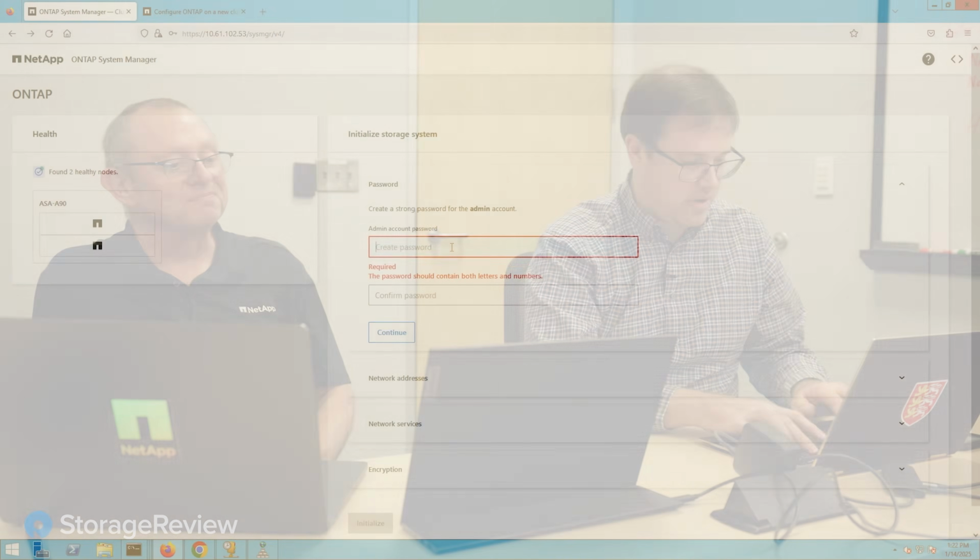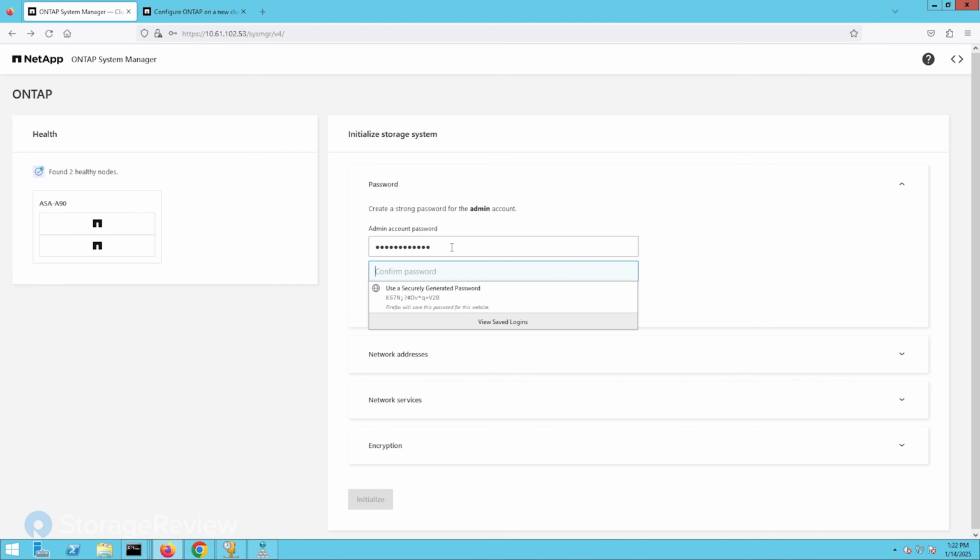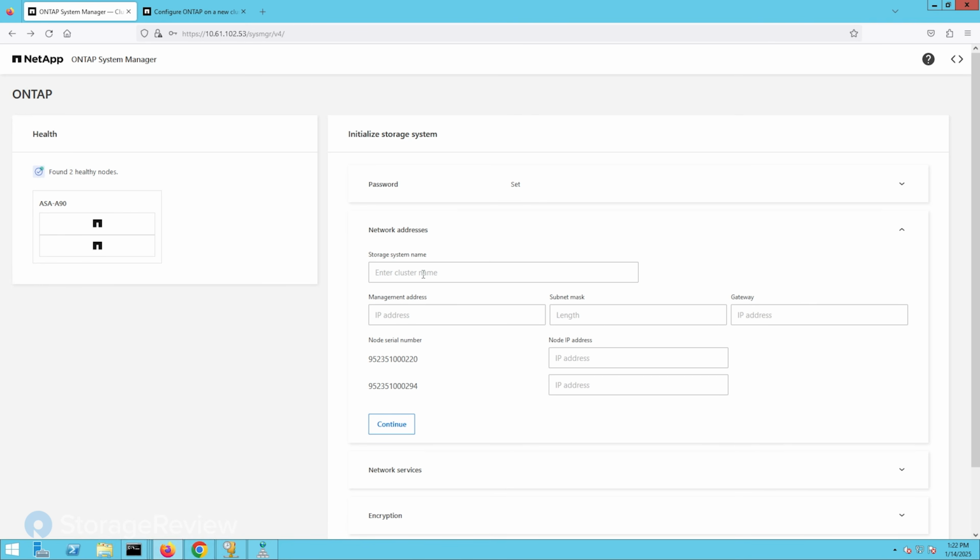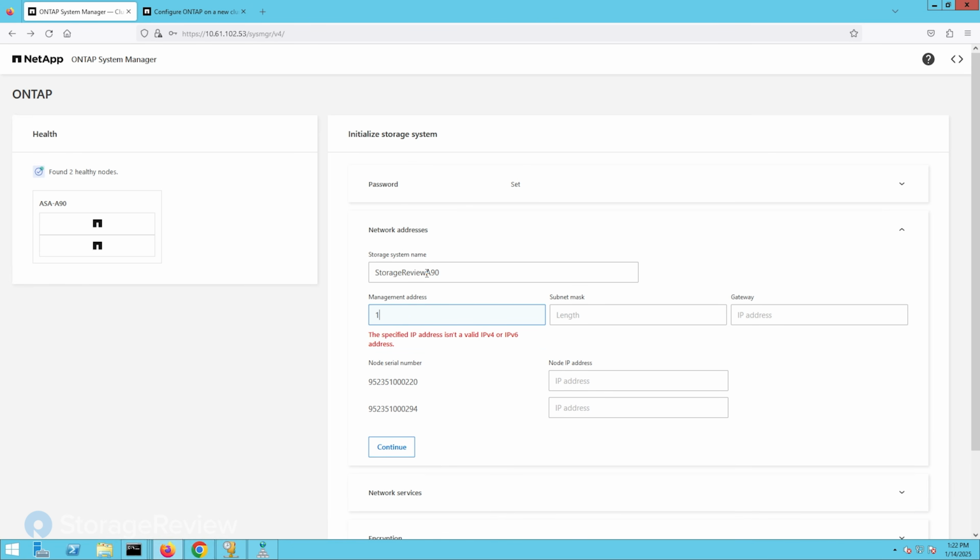Very simple. All right, so I'm going to give it a trusty password, 123, which hopefully does not stay in this state forever. Cluster name, we're just going to call it the StorageReview A90, and the management address and this information. Generally, you work in an environment where you've already had these IP addresses configured, and I have a little sheet of IP addresses to use that'll work in this environment.